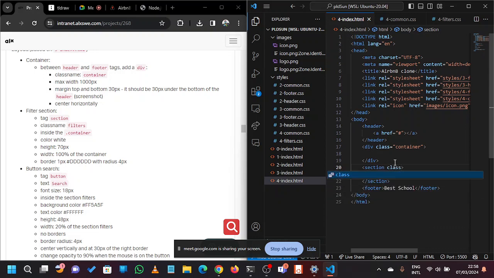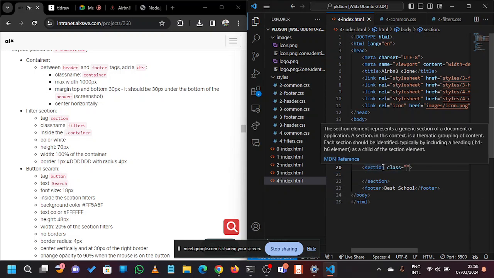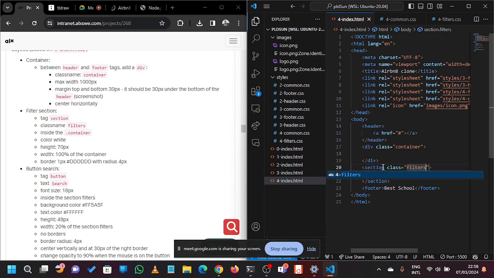The class also is supposed to be filters: tag section, class name filters. And then inside the container we should add the filter section. No, I'm wrong here. This filter should be inside this container. Let me just remove it. It should be inside the div tags. Yeah, it should be here. Control V. It should be here inside.